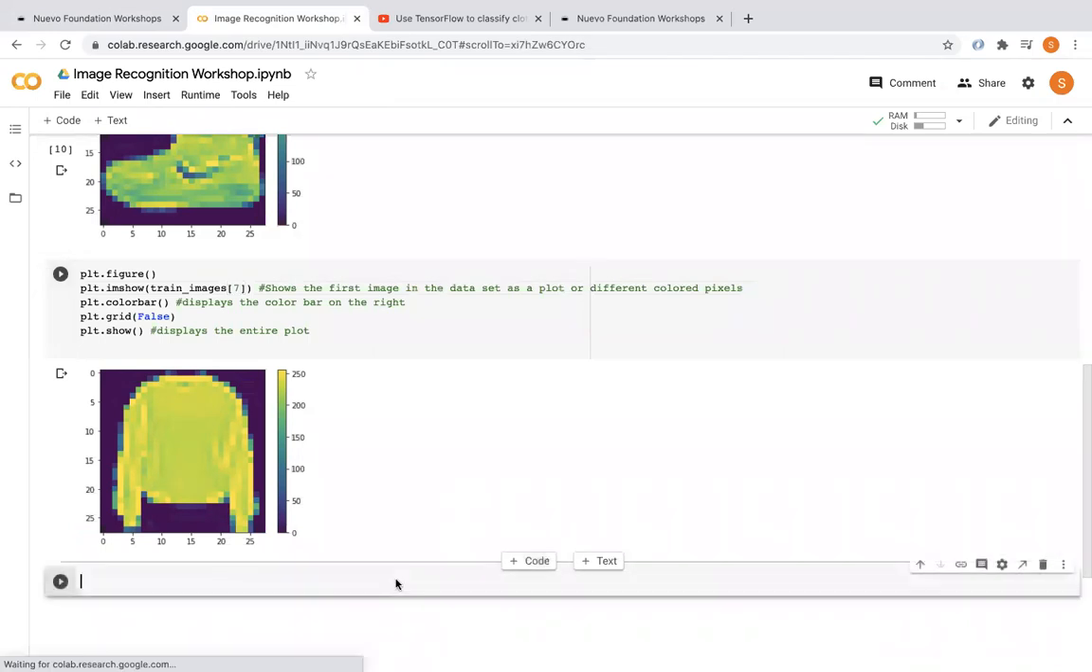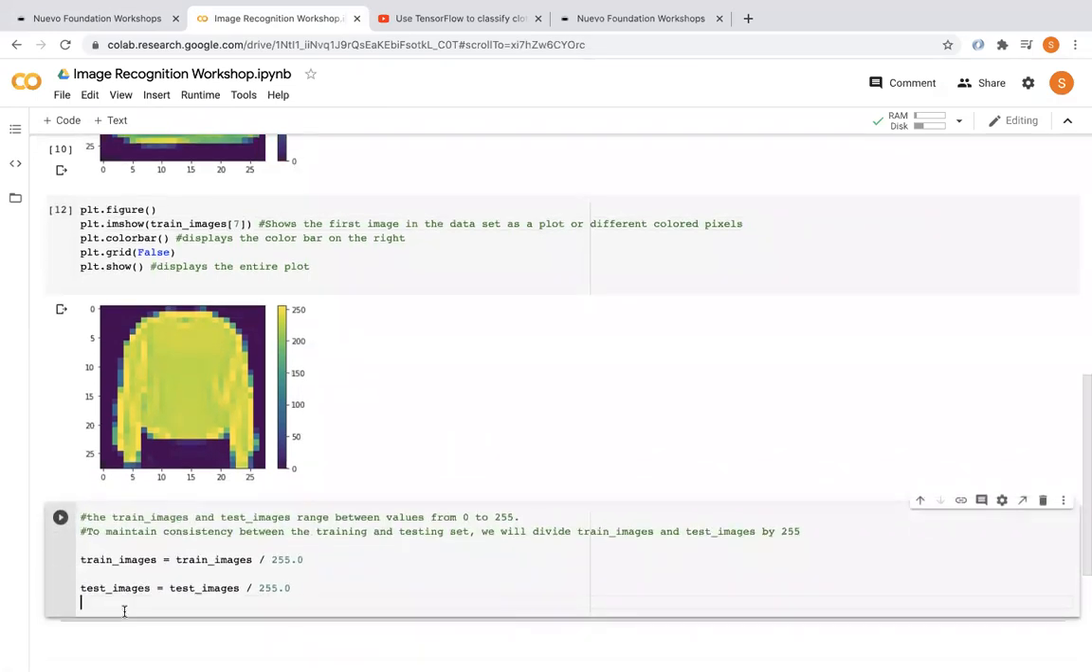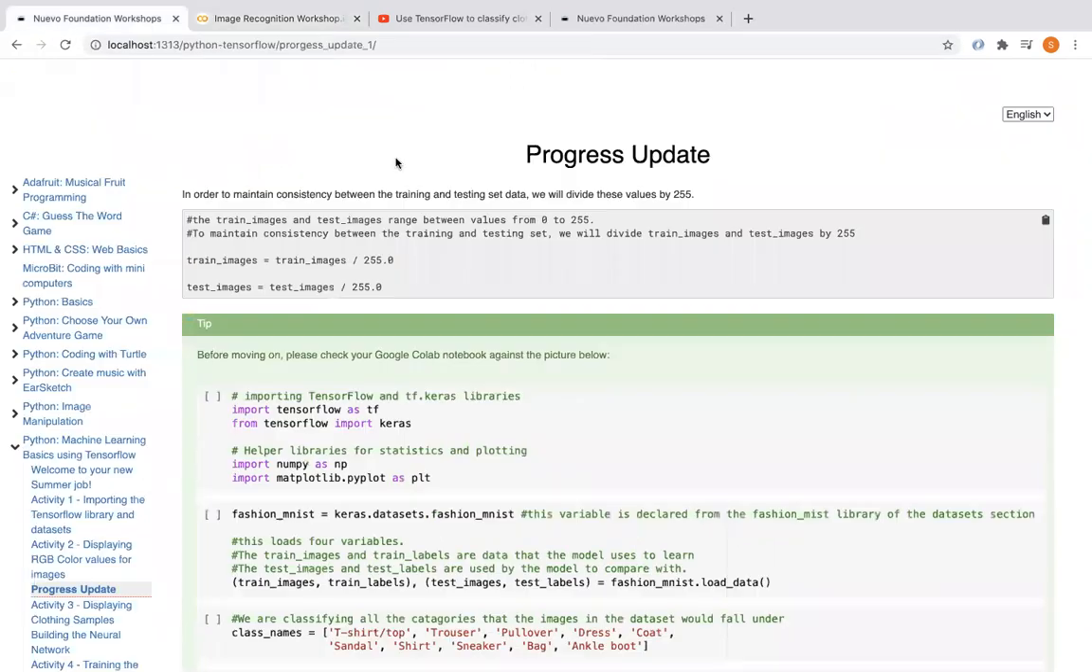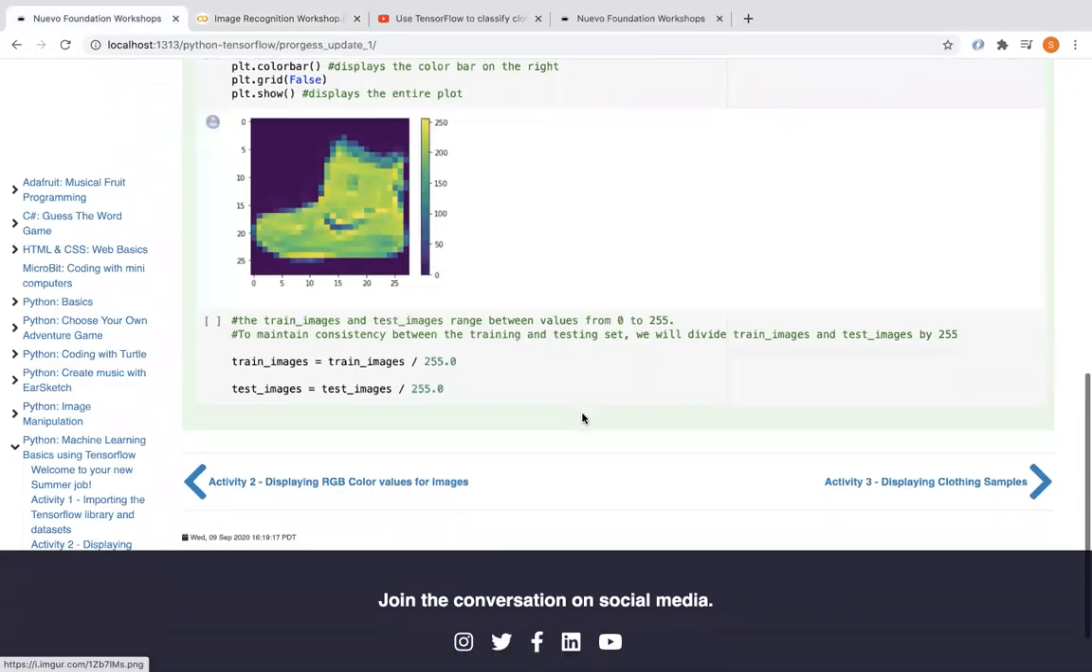That way, all these color values would be scaled from the range of 0 to 1 in terms of decimal values. So basically what we're doing is standardizing all the variables, all the pixels in each image. Once you're done with this, you could go on to activity 3, which Arjun will be taking over.